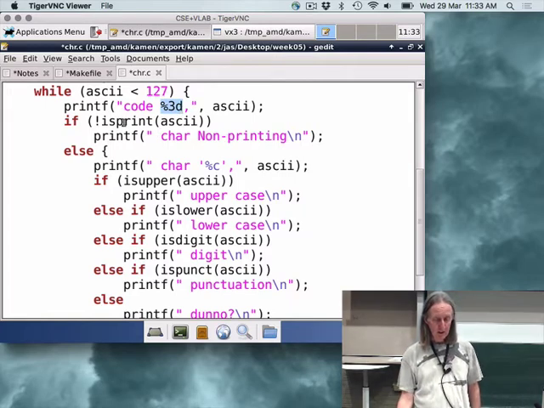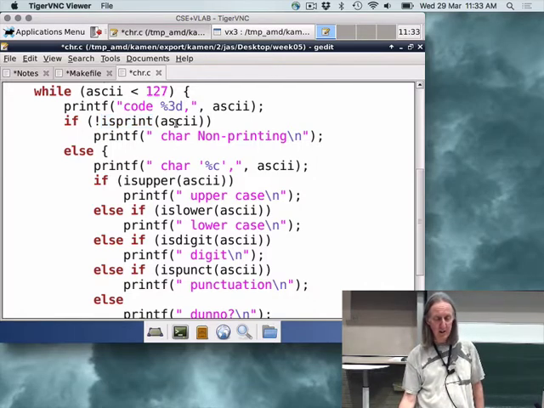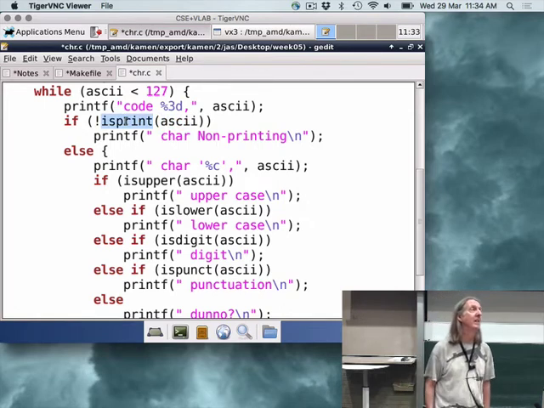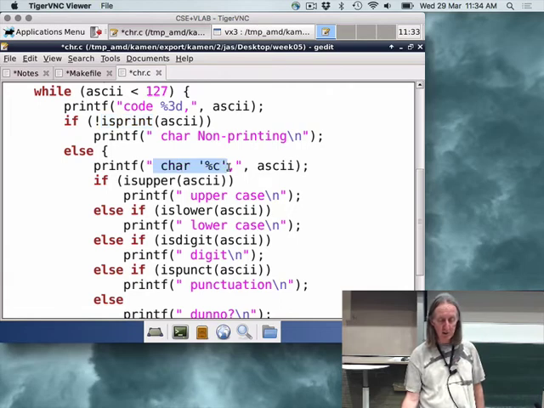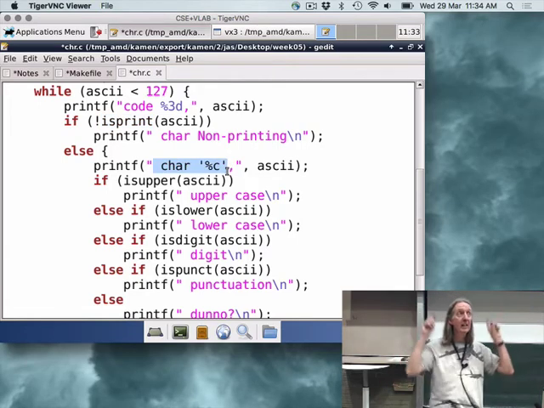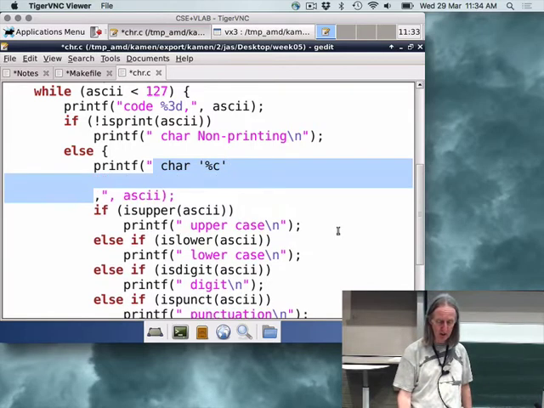Alright, so the ctype library provides a whole bunch of functions. I can check whether a particular character value is a printable character. If it's not, then I can write out the word non-printing. If it is a printable character, then I'll show what it looks like as a character inside single quotes, and then I'll classify it and write out the classification.